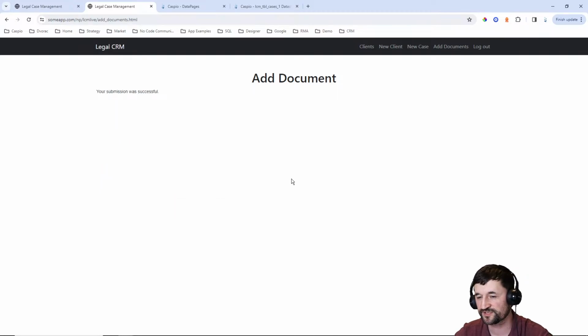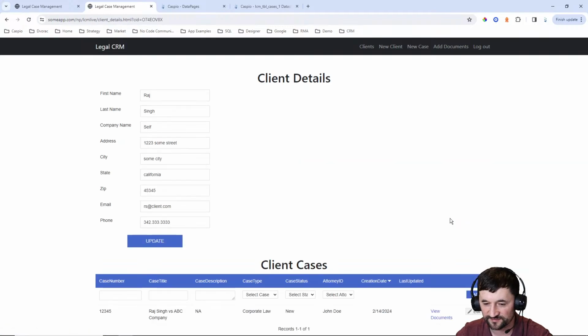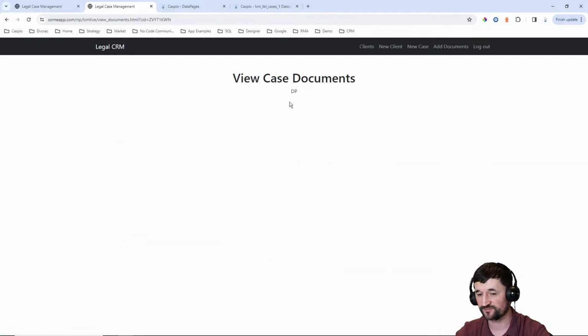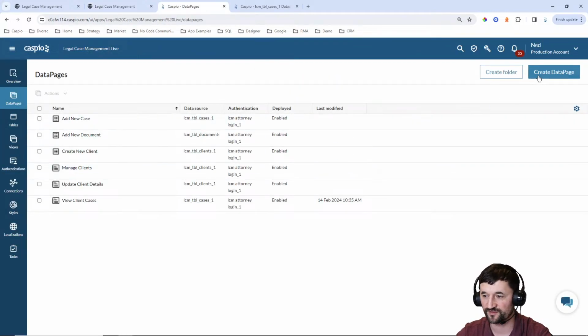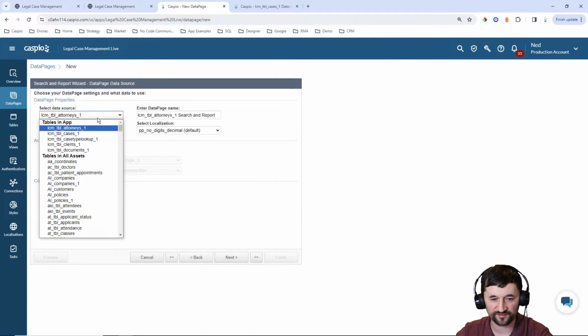All right, your submission was successful. Now when we go to clients here and we go to Raj's details, I can go to view documents, but when I go to view documents, you'll notice we have a DP text here, which means we haven't built that data page yet to be able to see those documents. We only have now the ability to submit documents. So let's build our final data page for today, which is the ability to see those documents.